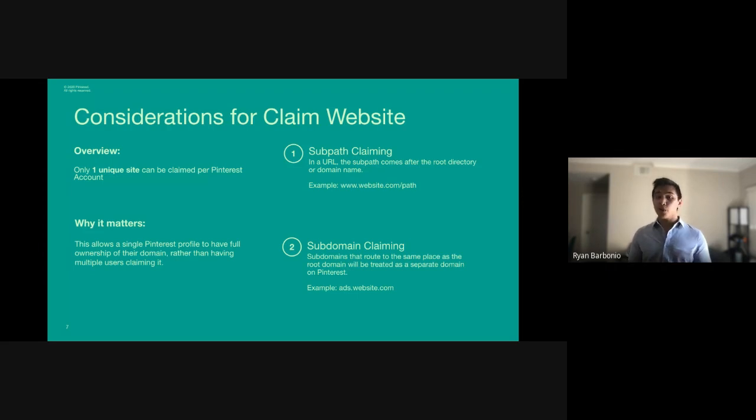Secondly, if you are going to claim a subdomain, please ensure that the URL routes to the same place as the root domain in order for Pinterest to validate it. Those of you who have successfully claimed multiple websites, keep in mind that it is possible to claim more than one unique website on the same account. Just keep in mind that it must be at the second level domain, like I mentioned, a subdomain or a subpath.